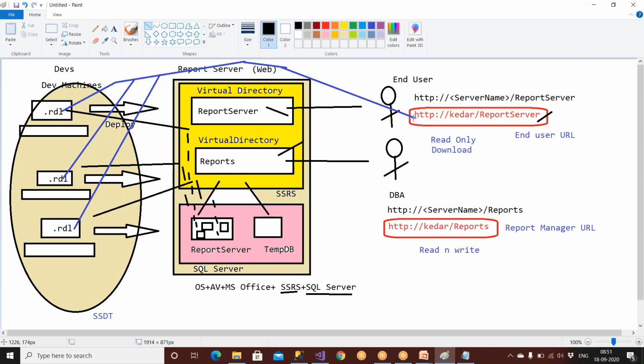Now what I give this URL, I need to give it to all my developers. Who's configuring this server? DBA team will configure. DBA team will buy the server. They will be installing the operating system. They will be installing an antivirus, not the developers. Developers will not do this.